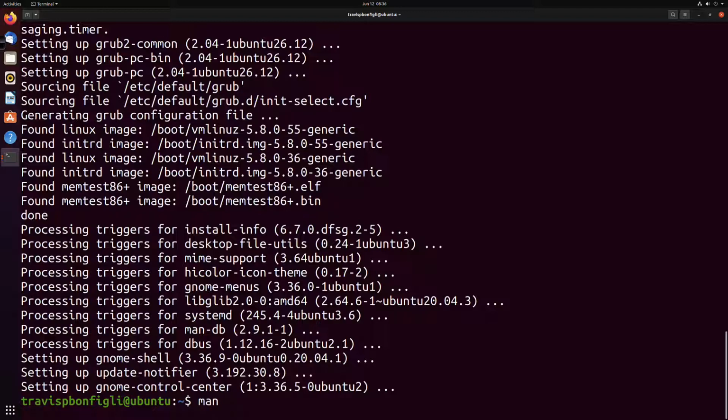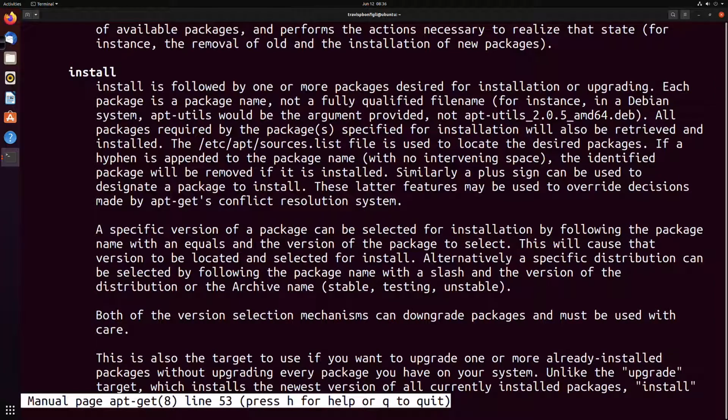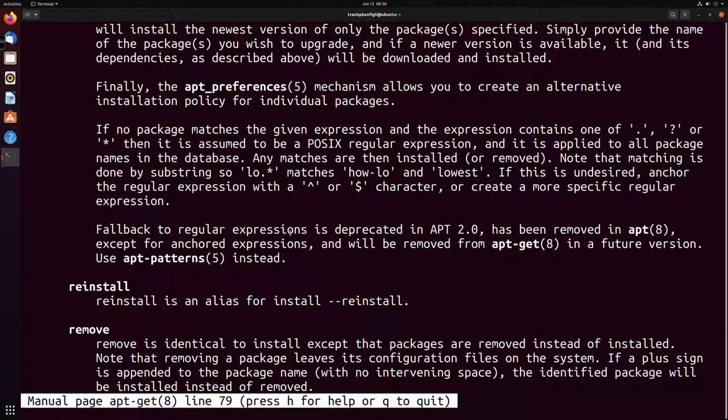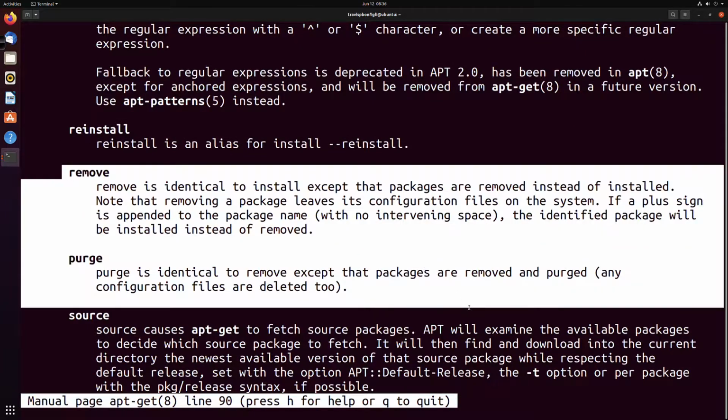To see that, let's say man apt-get, because there are some semantics behind it, and there's the install command. It actually says in here somewhere that it's going to grab the latest version of the package. Again, you could specify a version if you're looking for a specific version. So here's remove and here's purge, and this is what we're interested in.